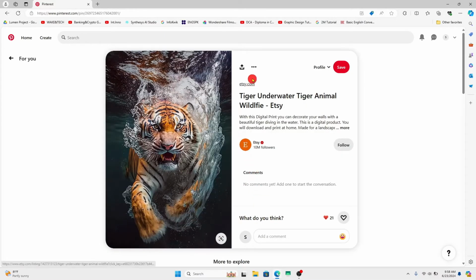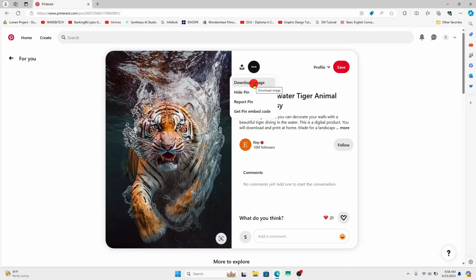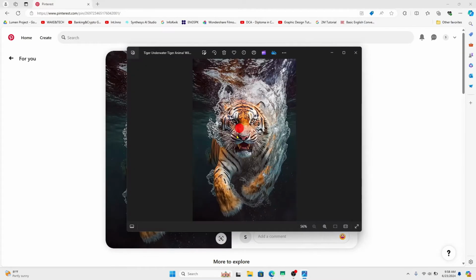Within the detail page, click on the three dots at the top section which says More Options. Once you click on this, you will see the download image option. Just click on this button and now this will download the image on your device right away.